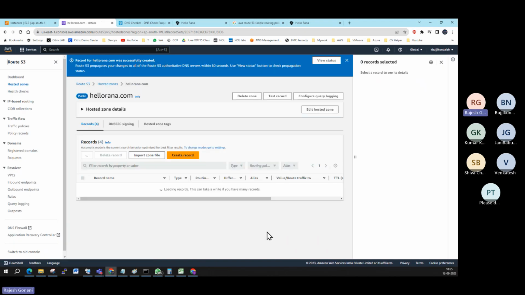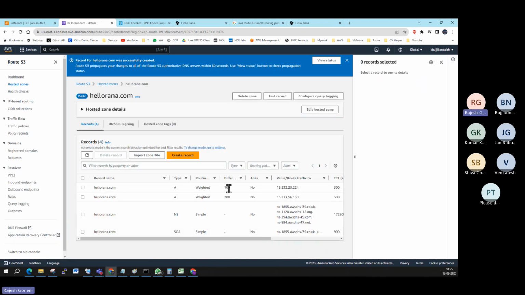So now I created two servers, one with a weighted routing policy of 100 and another with a weighted routing policy of 200. Now can anybody tell me which server will take more load and which server will take less load?